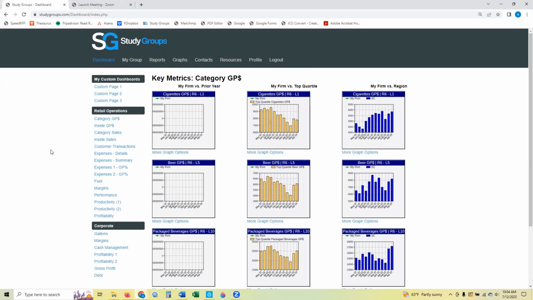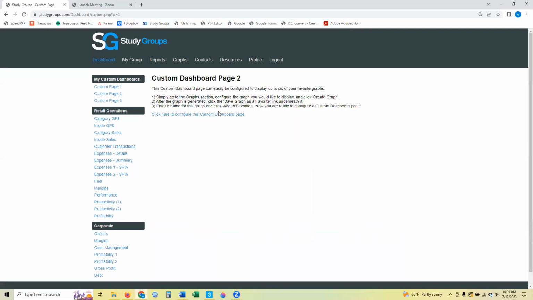When you have logged in, you are automatically brought to the Dashboard tab. Here, you will see a set of popular graphs appear. Additional popular retail and corporate graphs are available in the left-hand column. You may personalize which graphs appear on your dashboard by clicking Custom Page 1, 2, or 3 on the left and click here to configure this custom dashboard page.